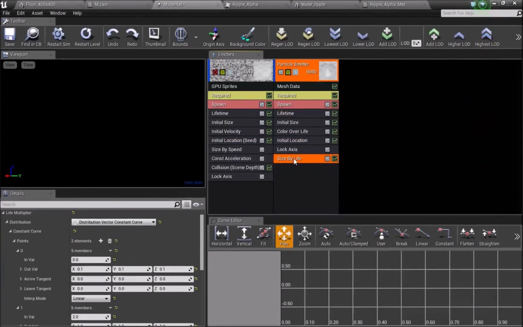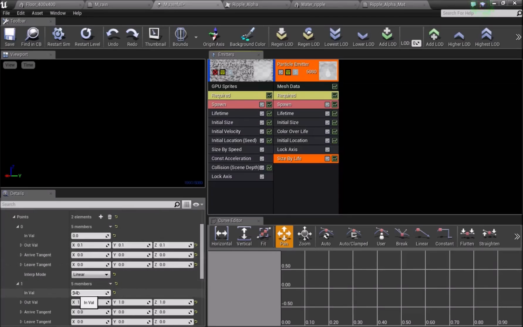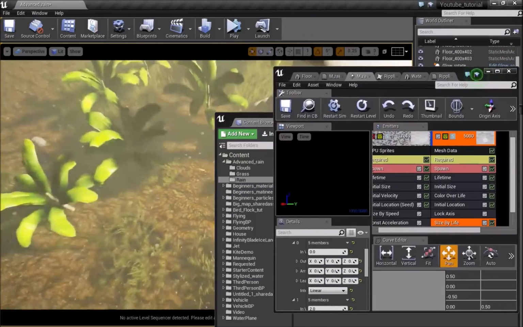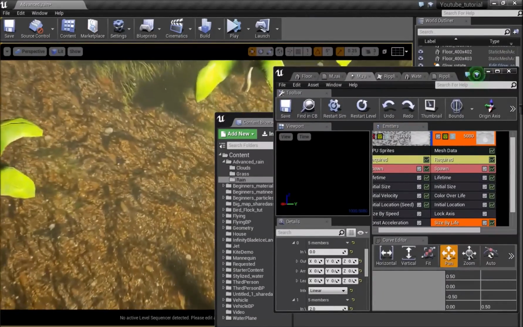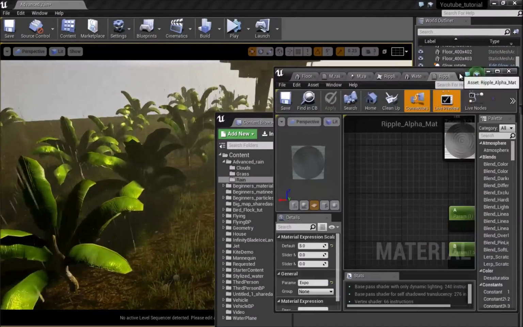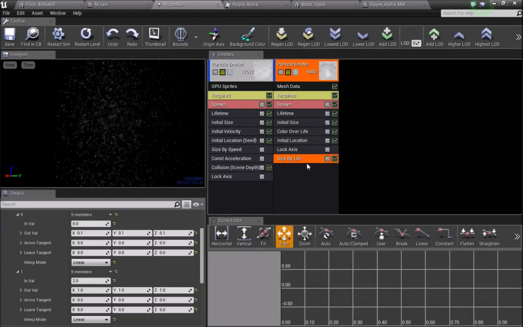In the size by life, at 0 seconds I get it to start from 0.1 on each of the axes, so the actual scale of the object is 0.1, and at 2 seconds it goes up to 1. So it starts from the middle and then grows bigger. That's a really useful trick, because I didn't have to animate anything. I just used the particle system, and that's basically how I have done these.